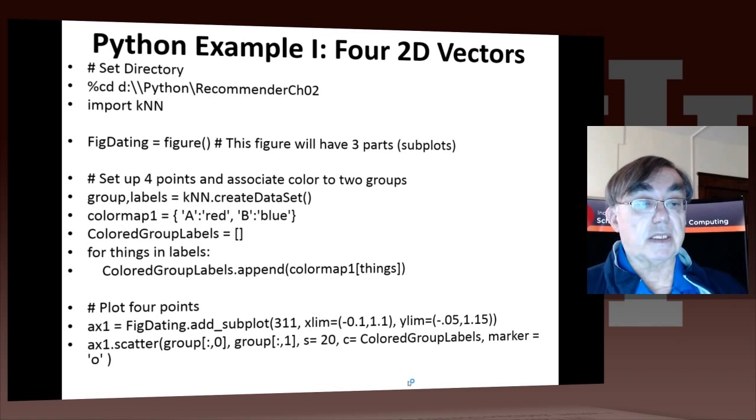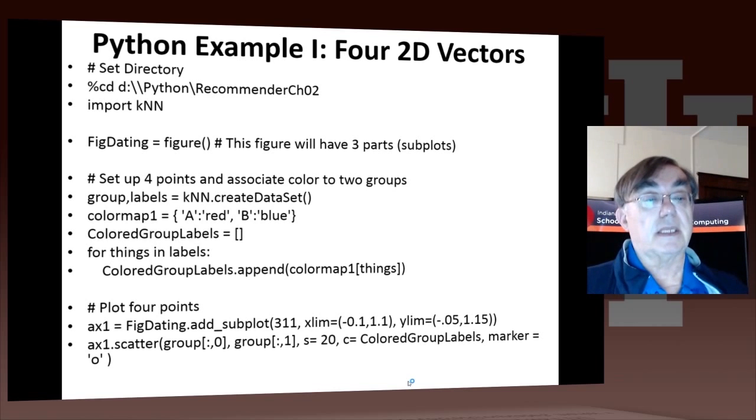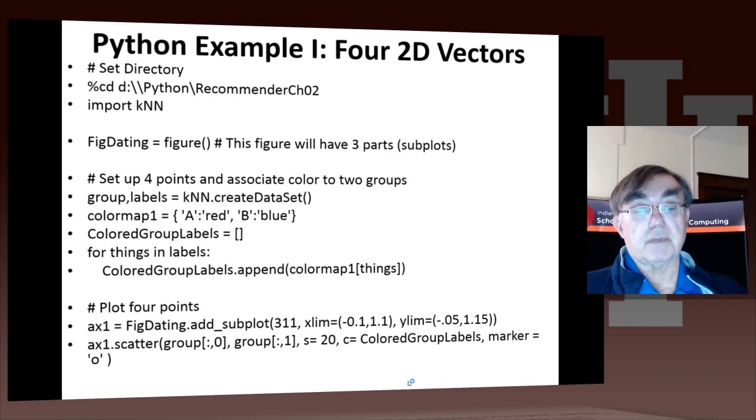We're going to associate the points A at the top right with red and the points B at the bottom left as blue. And we define these colored group labels by having the values red and blue, which will be interpreted by the scatter command later on, right at the bottom of this page. So by the end of this page, we define this data set of 4 points, and we've actually plotted those 4 points on one particular subplot.